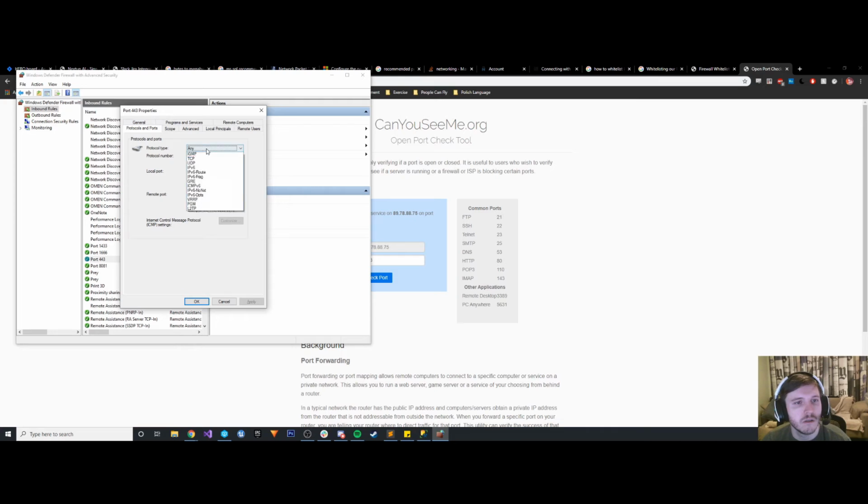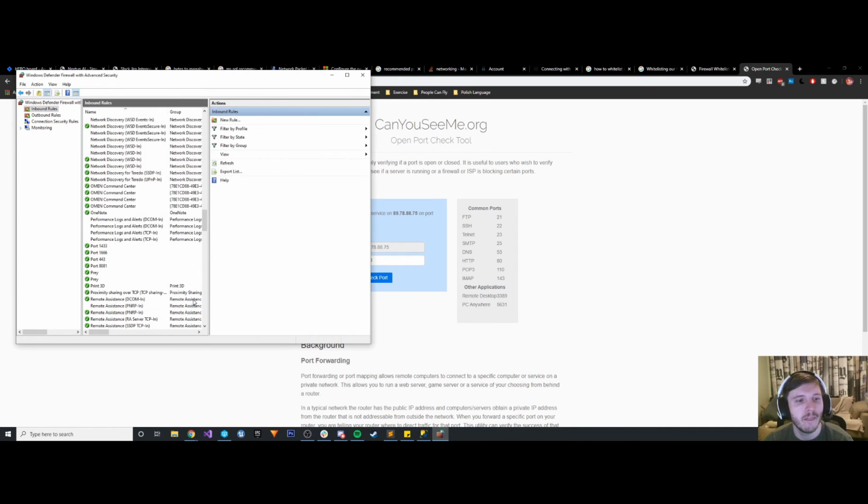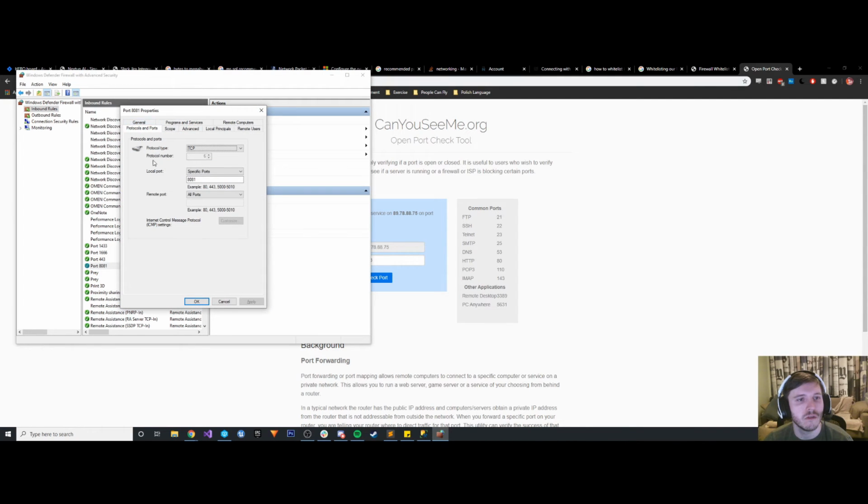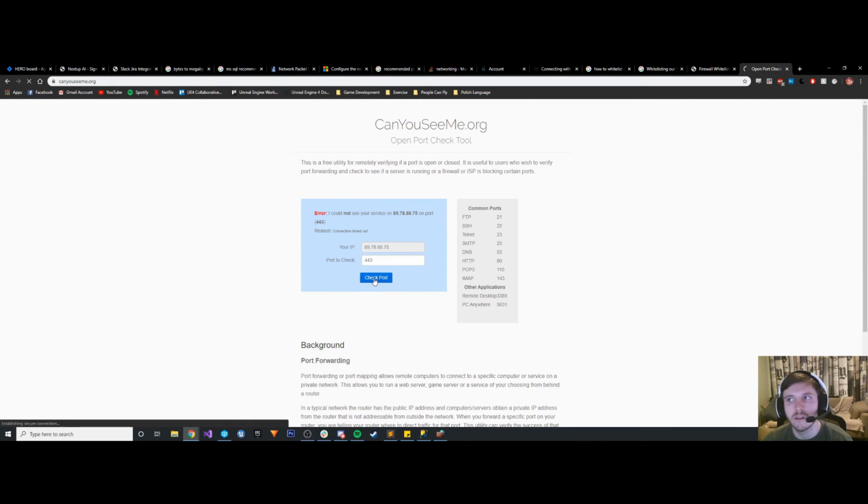Properties. Ports, specific ports, 443. Remote port, 443. Let's just see these other rules too. Ports. Still nothing. Ow. Am I able on 143? No.